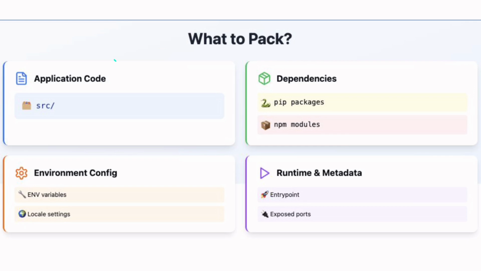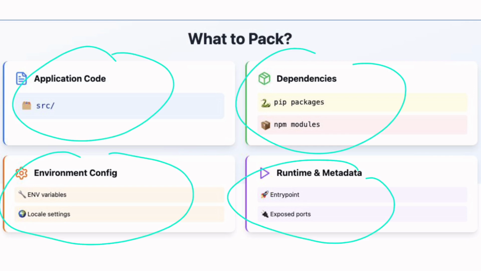Your application code, the actual files you wrote, and dependencies, so external libraries and packages that your code needs with specific versions. Environmental configurations. So this is where you specify programming language, what version of Python you use, environment variables, and system settings. Runtime and metadata. Usually here is where you specify how you want to launch your application. If you miss any of these, your code won't run in its new home.